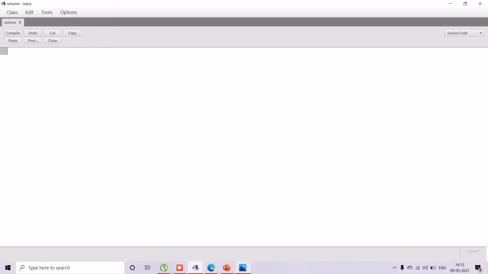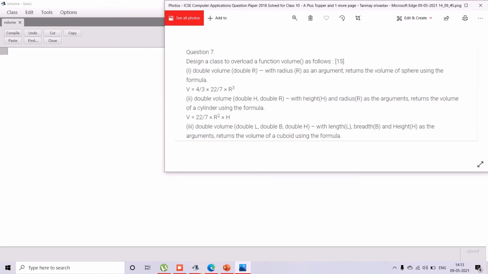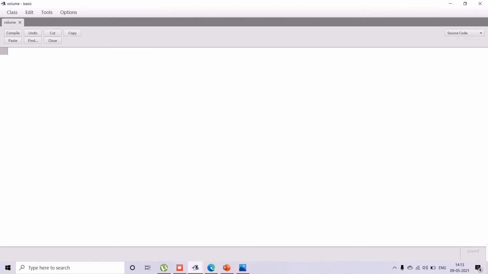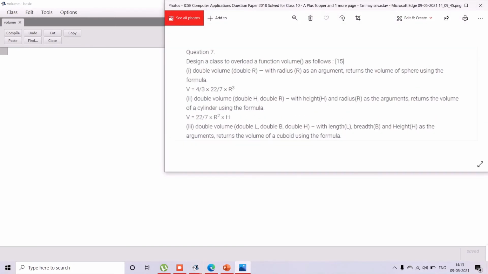So let's see what is written here. Design a class to overload a function volume as follows. Double volume, double R, first, second. These three are all member methods. So let's start. According to syntax we would first import java.util, but here no function is given that we have to use. Here it is given that we should use only the function volume. We should not use any other functions.